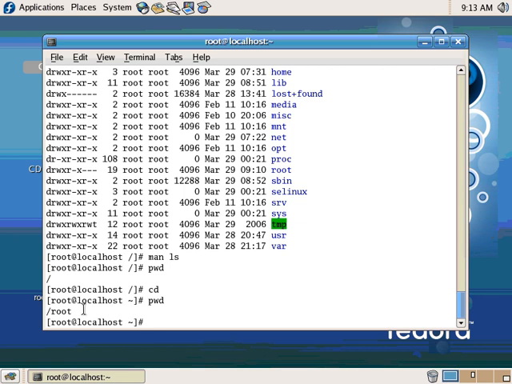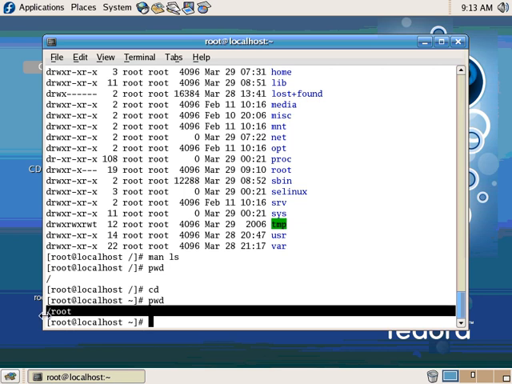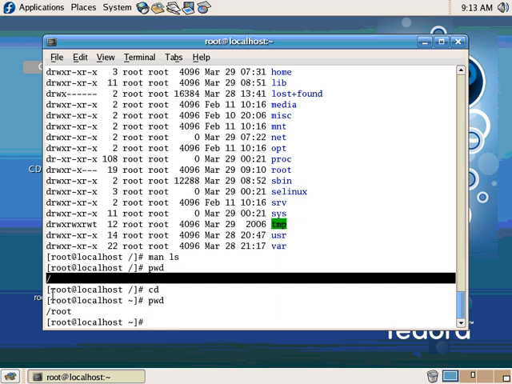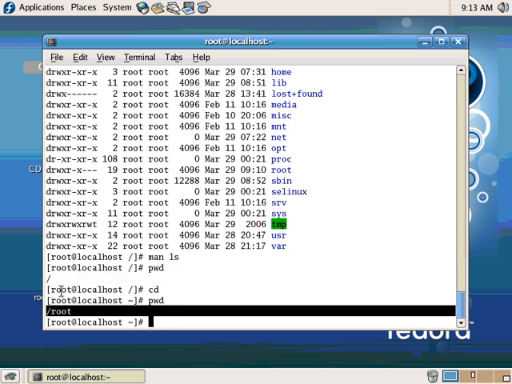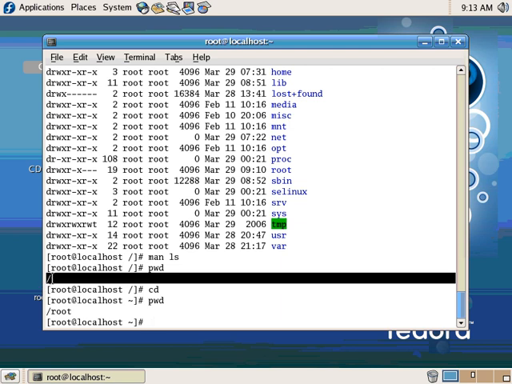Now /root again is the root user's home directory, and don't confuse that with the / directory, which is also called root, because it's the root of all the folders and file systems in Linux. So /root is the user's home directory, and just root or / is the root of all the directory trees.